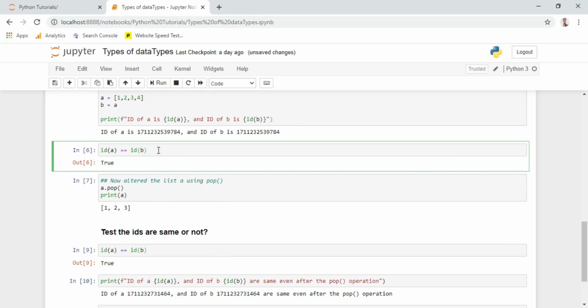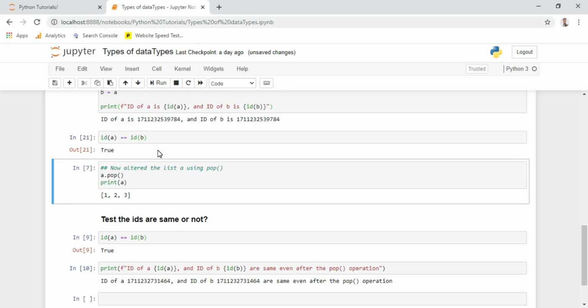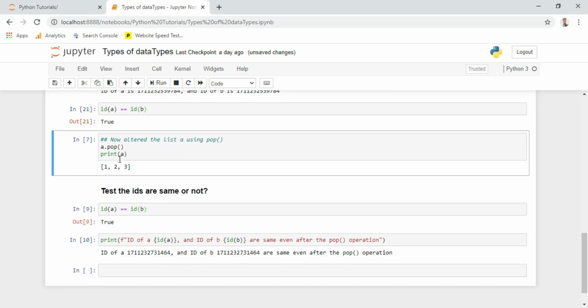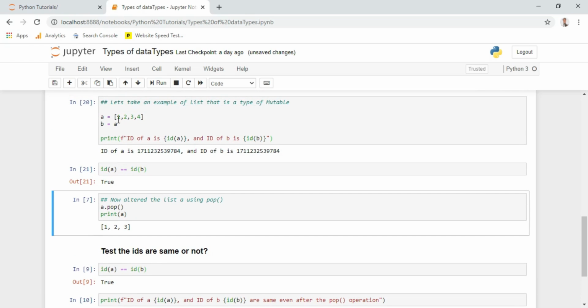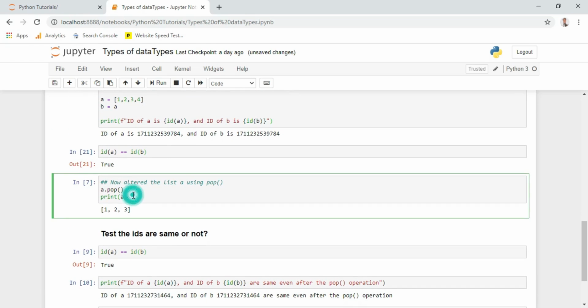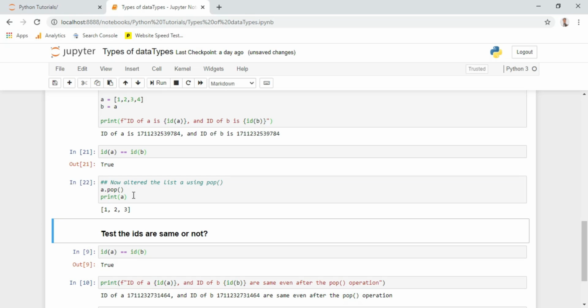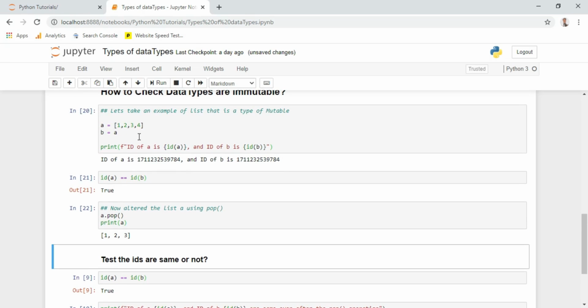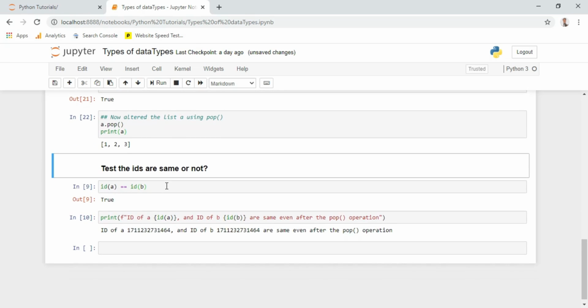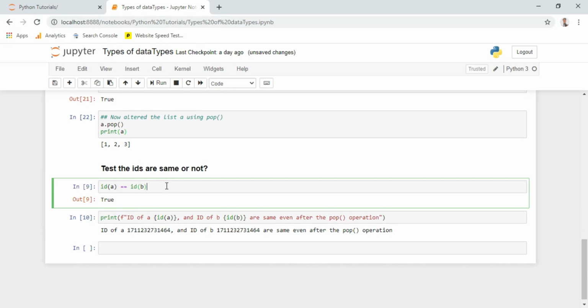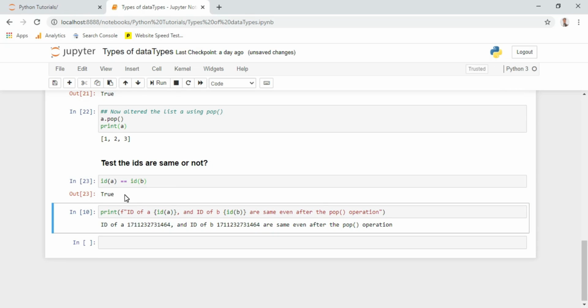Now come to the equal operator. After applying the equal operator, the output is true. Now come to the next point. I pop the last element of list a, that means 4 has been popped, and after that the list contains 1, 2 and 3, before it containing 1, 2, 3 and 4. Now I'm going to again use the equal operator to check the ids of a and b. That means they are equal, so our output is true.